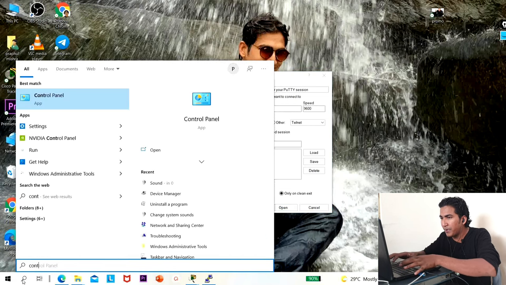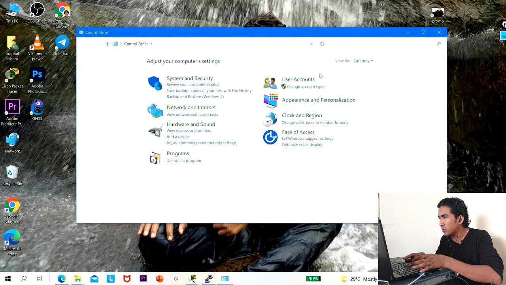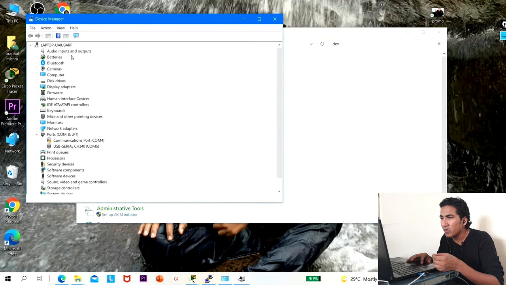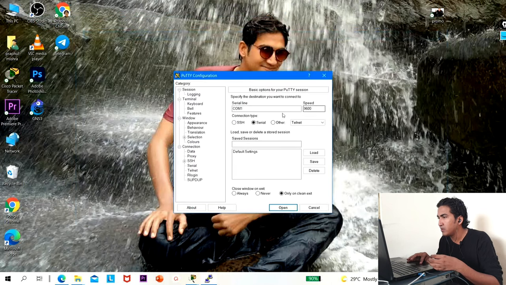Go to Control Panel, then Device Manager, and the serial port number is COM5. Okay, it's right, COM5. Click on serial and open it.